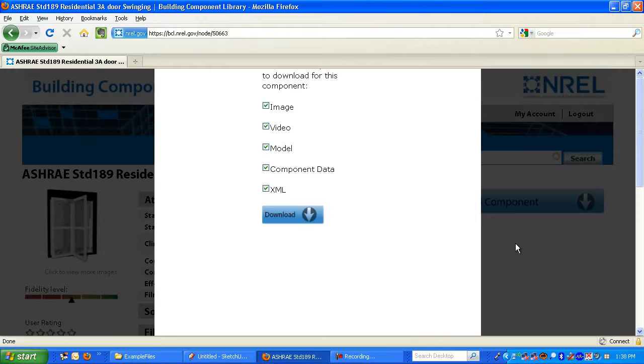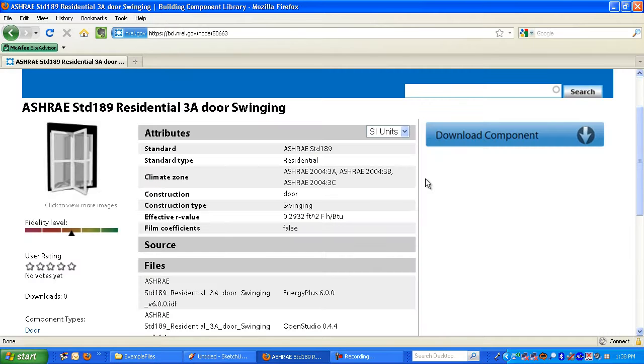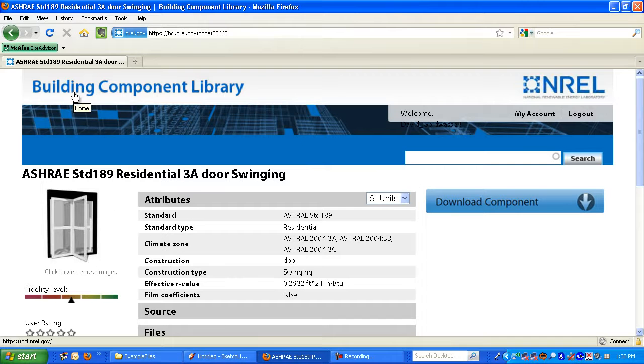But one of the ideas here is that we have an API access that developers can write into their software. And so that's what we've done in SketchUp, where you can programmatically search from another program and then download components directly into your file without actually coming to the website. So what I need to do is go back to get to my API key. So you'll need to make an account on BCL to do this.